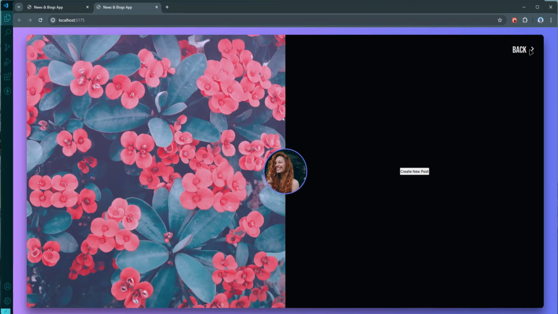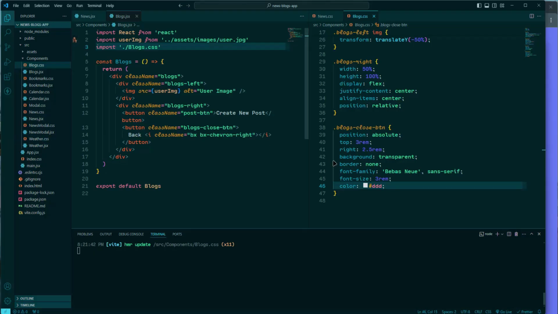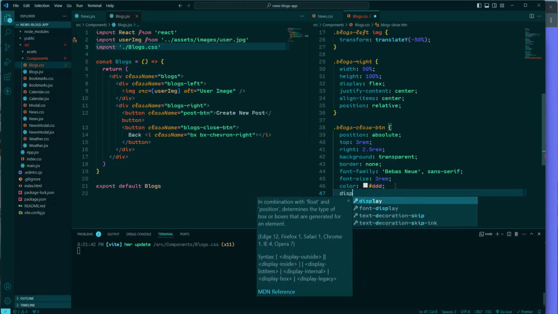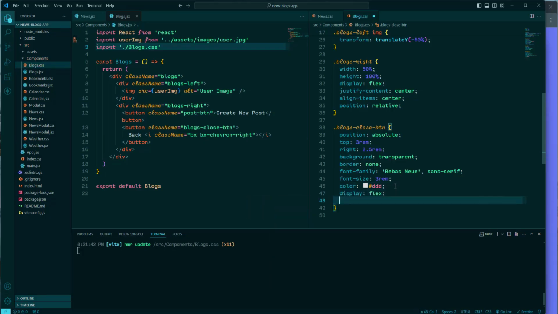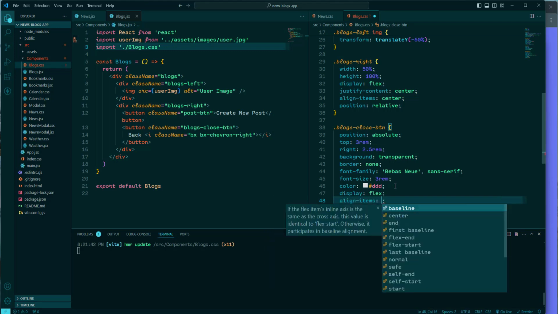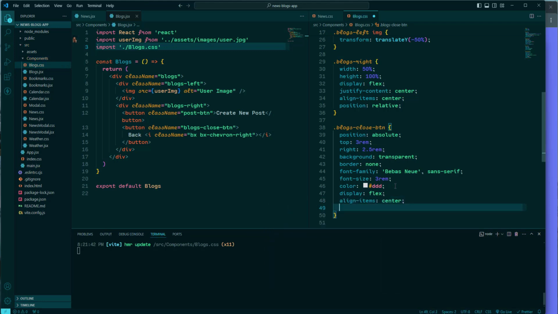I'm going to place this icon in the center vertically. So we need to use display flex. Then align items center. And also I'm going to change cursor. Let's make it pointer.